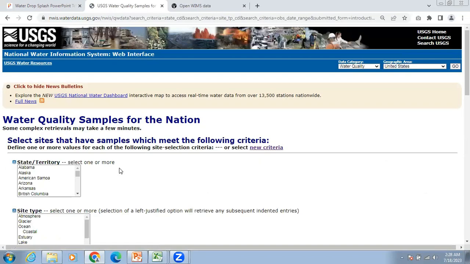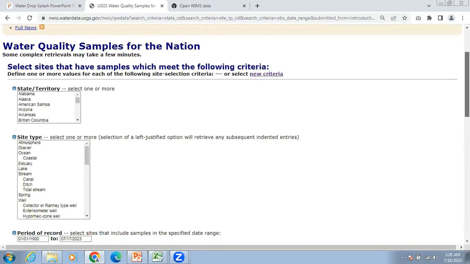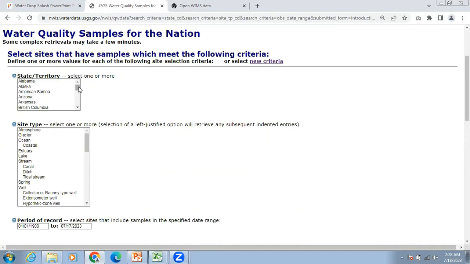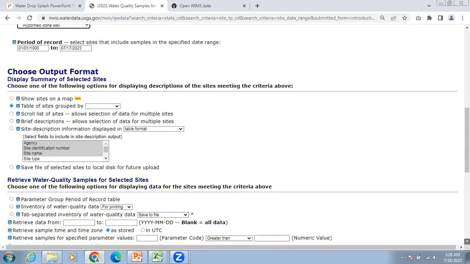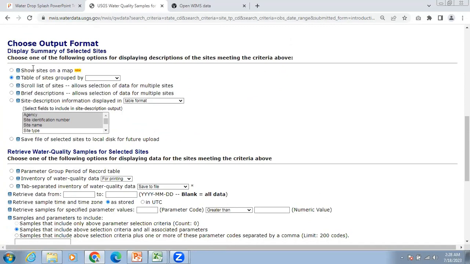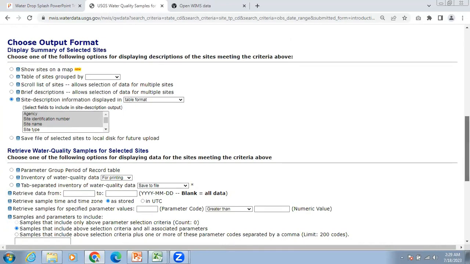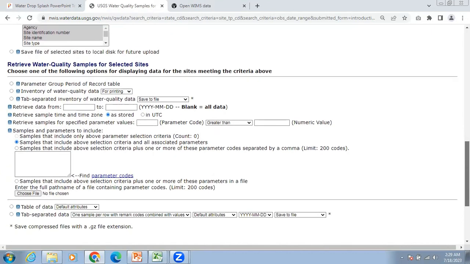Okay. It opens up. Now for the practice, like I said, we have this little box for state and territory. We want to find Maryland, and Maryland is here. Great. And then we want to see about spring. We select. And then remember, for the period of record, don't change anything. It's rather good to leave it like that. And then we have this data set, which says display summary of selected site or choose output data. So we'll select this site description information displayed in table format.